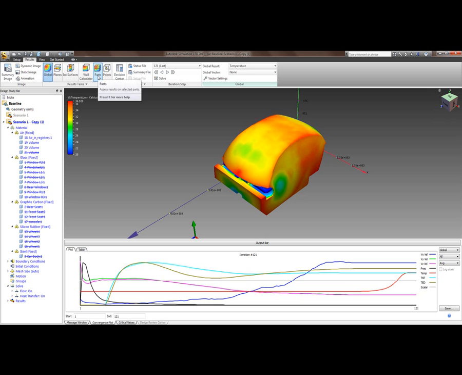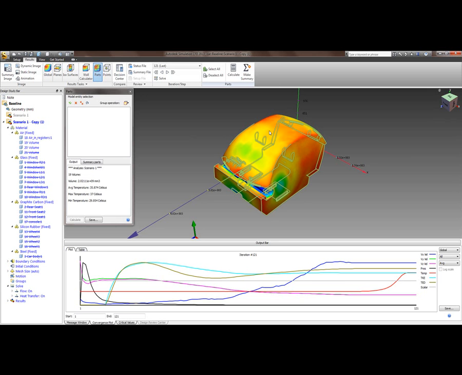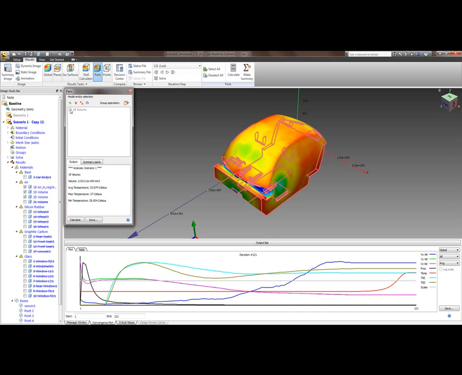So first of all, we can select parts. And what I'm going to do is I'm just going to select the air volume at the top. So I'm just going to tick that. Just make sure that's up to date. So I calculate that. So here we can see we've got a series of results very quickly from the cabin.